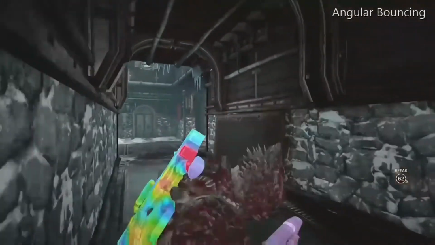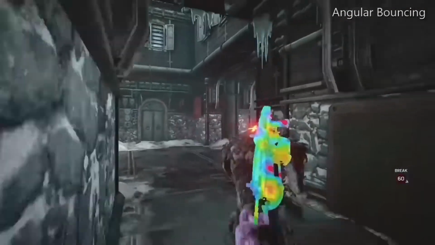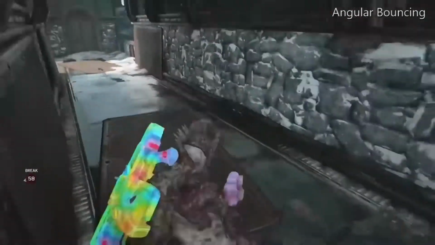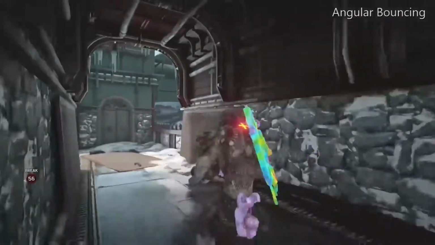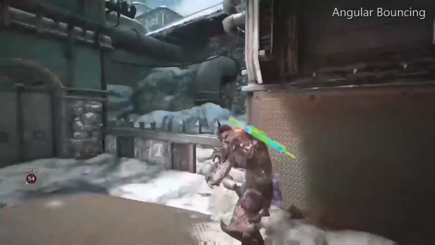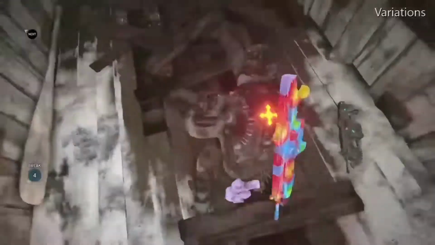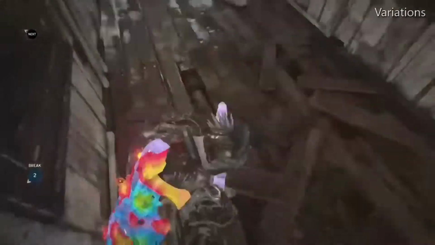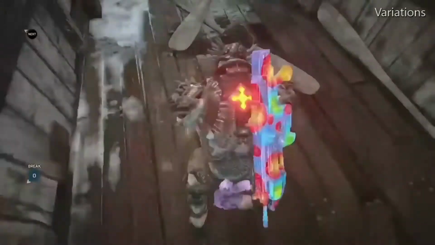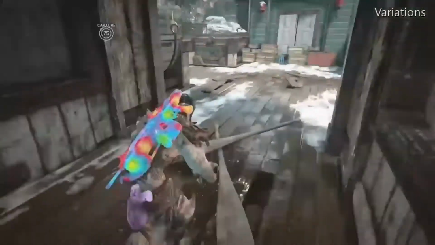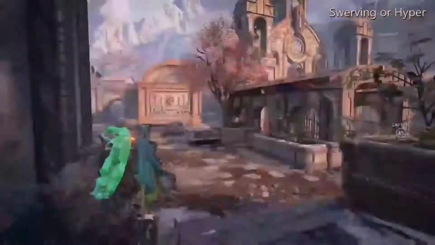Next has got to be angular bouncing, where you're actually moving just pretty much your left stick. Your right stick is still going a little bit, not much though. It's just pretty much left stick, left, right, left, right, left, right. You've got variations of this where you could do it looking down, of course, and you could do it, of course, even looking up. The functionality of that is just not so much.